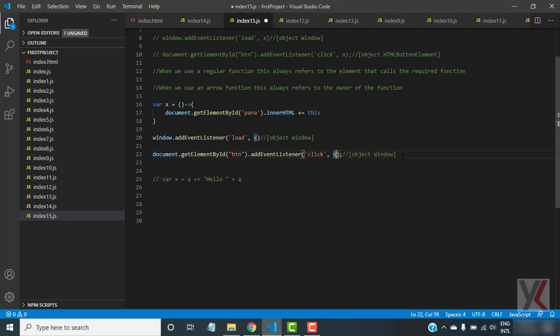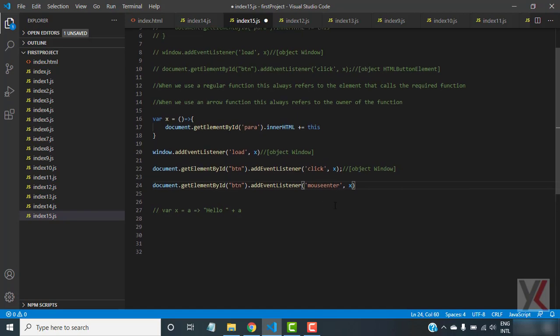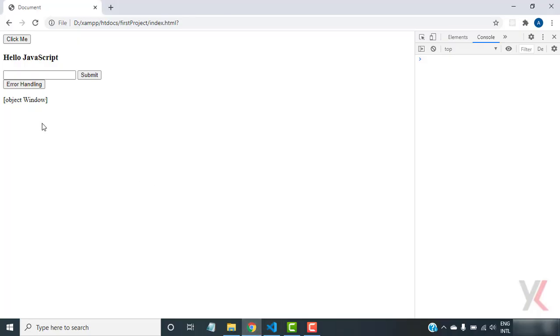Suppose I apply one more event over here. In the next line we'll copy this particular code and apply another event. Here we'll use the mouse enter event. We'll discuss all the events in our later classes. Here we are just adding an event. If we enter the mouse over that button, our required function, that is this x, will be executed. So we'll save it and see what the result is.